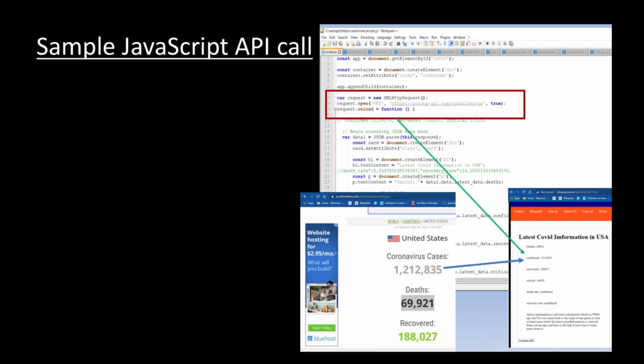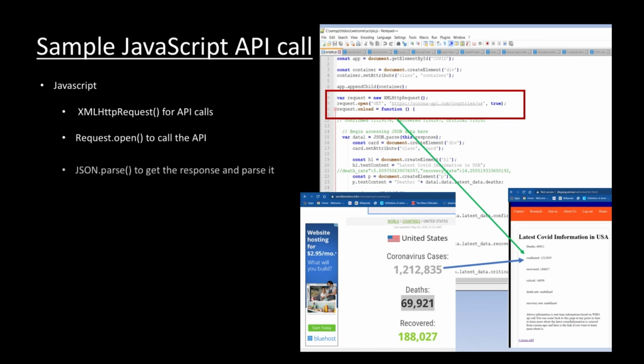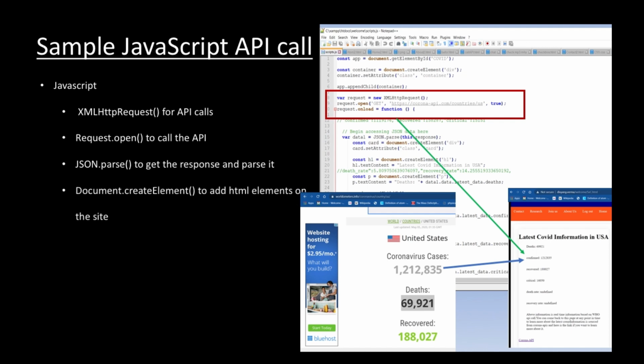Sample JavaScript API call. This page shows a complex example of JavaScript. Here you can see that I'm calling an API from COVID API services. I passed the country code US so that I can only see the US count. Here you can see my count on my site is also matching with the Worldometer's website. This is also called a real-time service call.